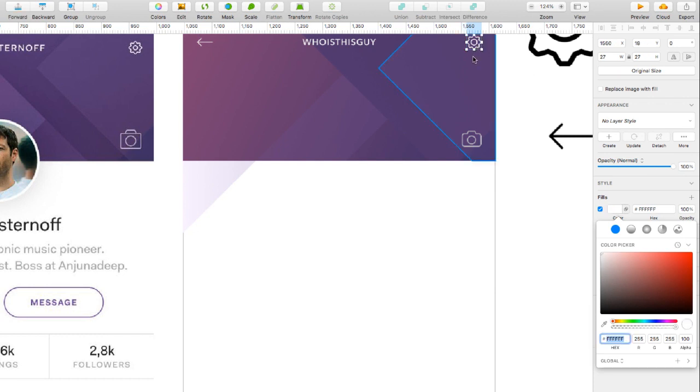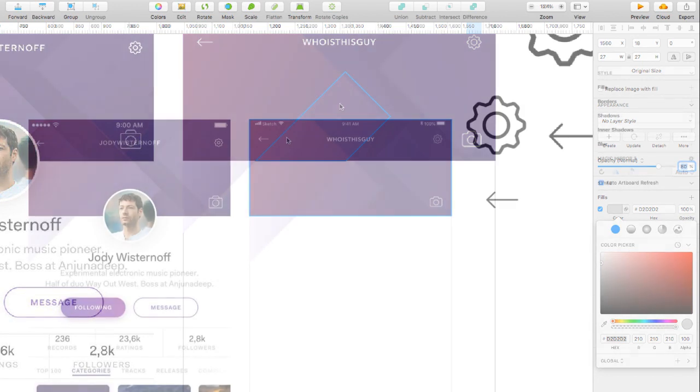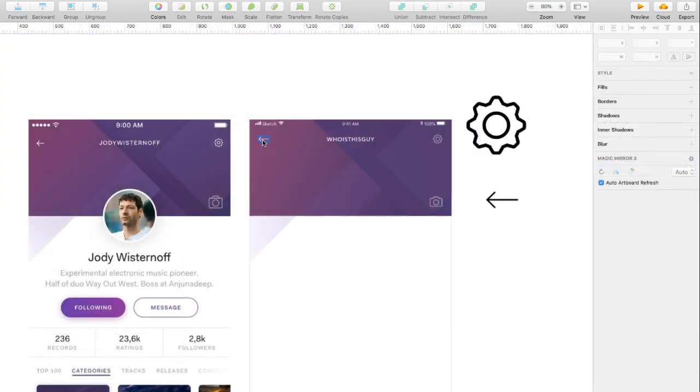Let's do the same thing with this settings icon. Get that selected. I'm just going to paste in the color here. That's the same, and let's change the opacity to 80%. I'm going to skip the arrow actually because that actually looks white. Alright, so now let's start with this profile picture.